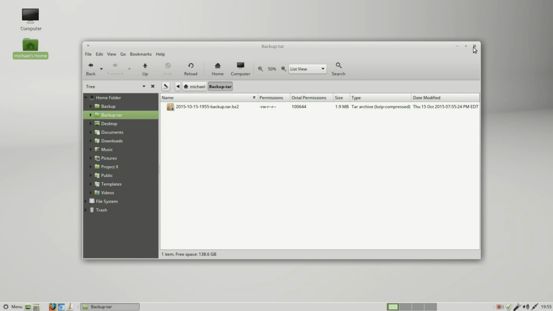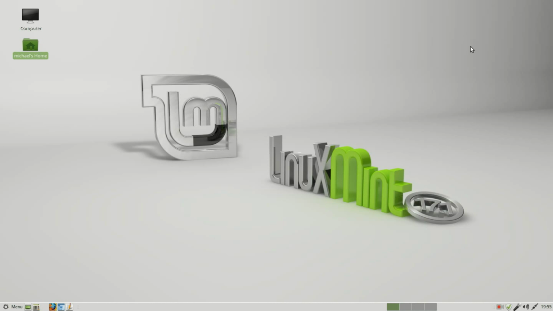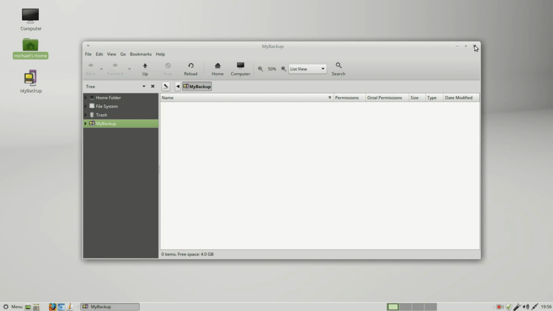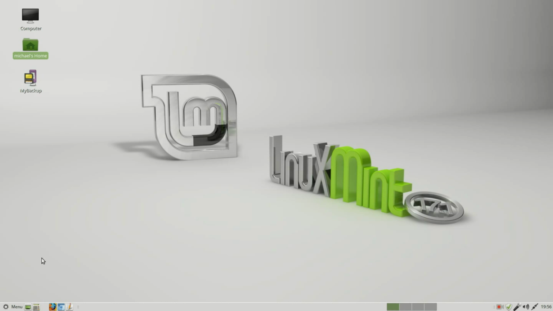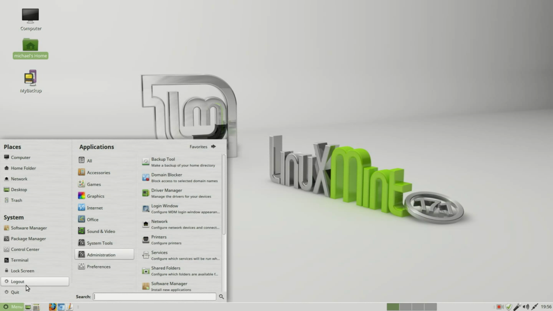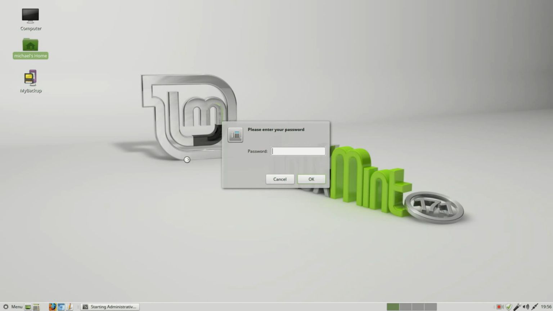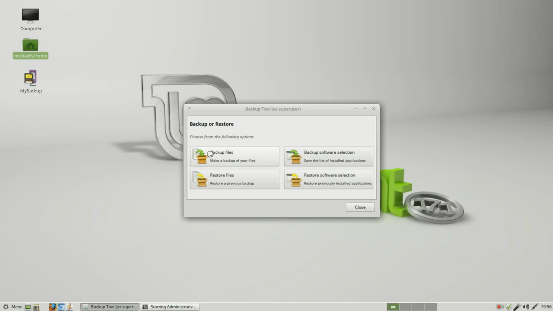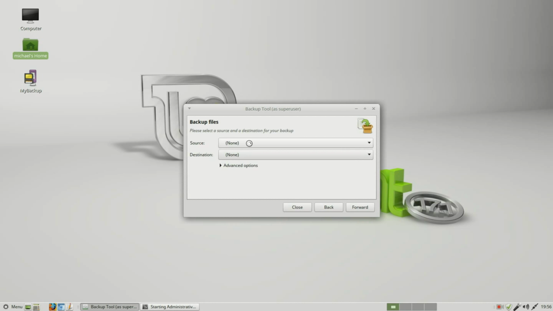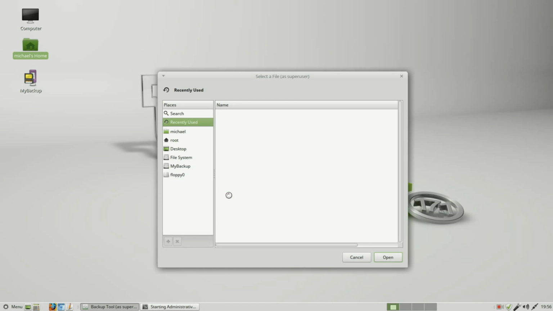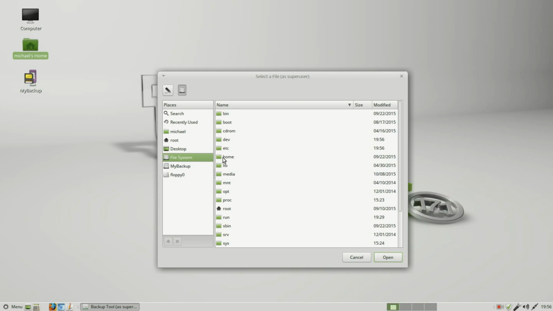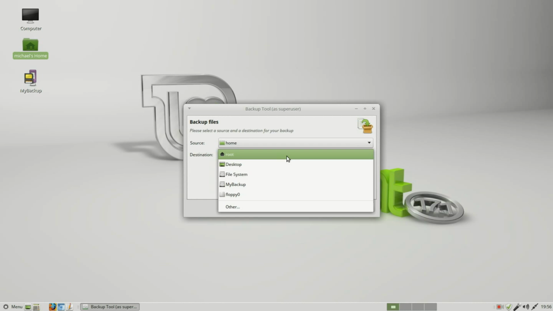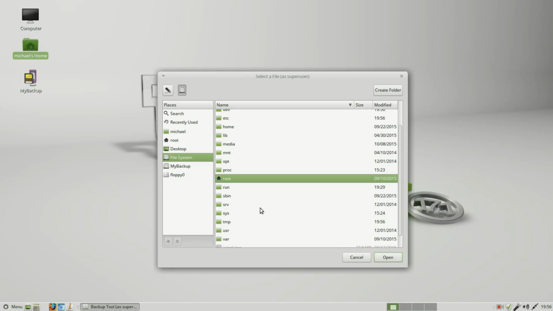Now let's do a backup for real, meaning I will put it on an external hard drive. I've added a flash drive where I want to back up my data to. I'm going into administration, backup tools. I'm going to back up the files, the source files. I'm going into the file system, home folder. I want to back up my entire home folder. I'm going to make the destination, I will make this my backup.